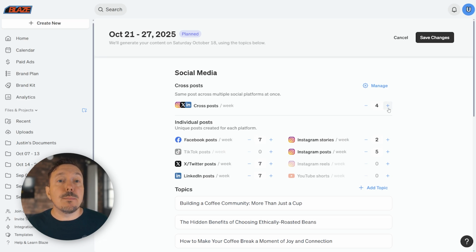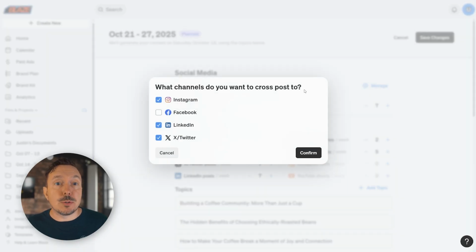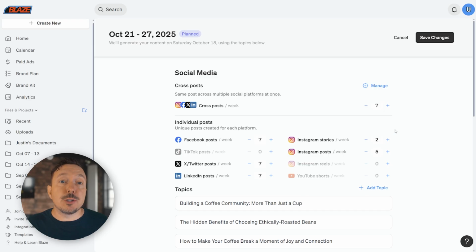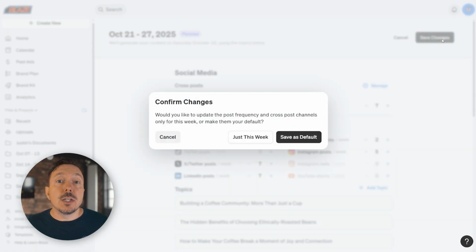Here, you can set how many posts you'd like to cross-post per week. You can also manage what platforms you want to automatically cross-post to. Once you make your changes to your cross-post settings, make sure you save those changes. You can save your changes to just this week or save as default.